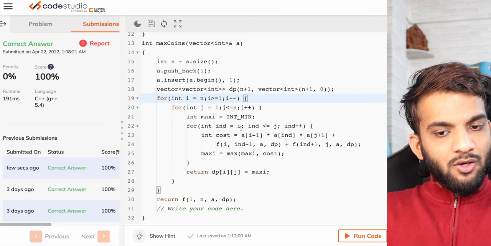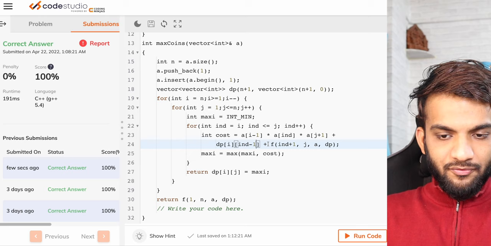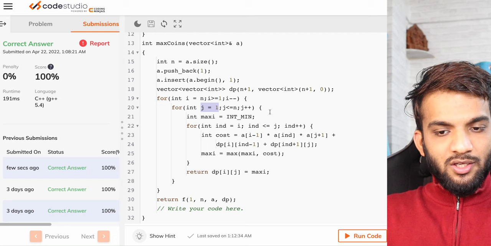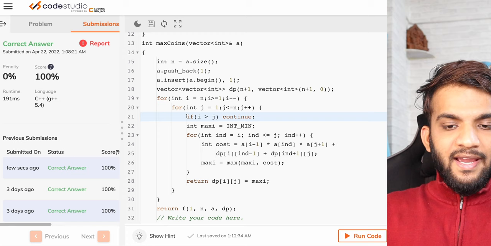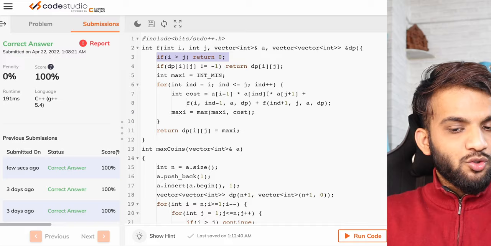Okay, done. Once you have pasted it, remember one thing for sure. Instead of f, you write dp of index, j, and instead of f of index plus 1 and j, you write dp of index plus 1 and j. Now something that you have to take care of is, for any I which is greater than j, you will not have a range, because if I is greater than j, then there is no range. Thereby, you can easily say continue. This is the same base case that is over here.